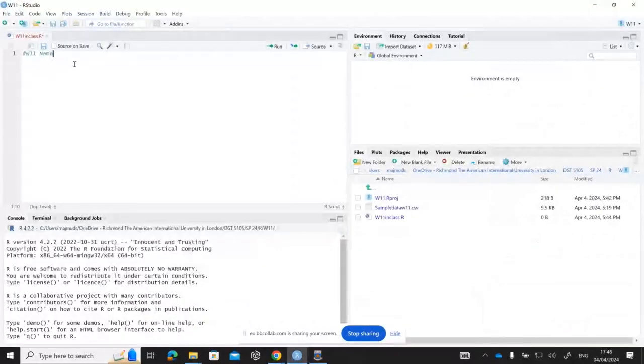Right, write your name, the date, and your email. This is how you'll begin your coding. The hashtag makes a comment in RStudio. So when you run this code, it will ignore this comment. Just make a note, the hashtag will create a comment which will be ignored.